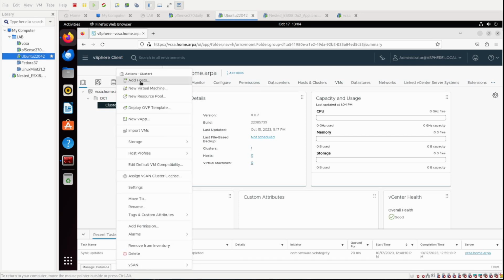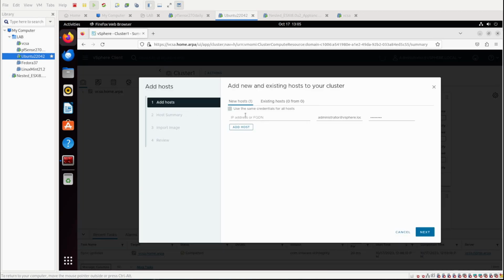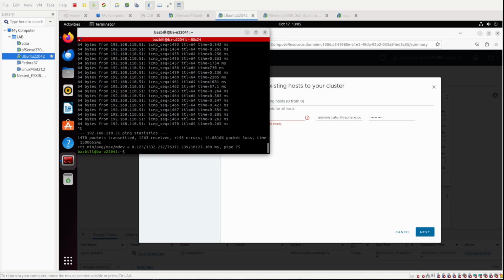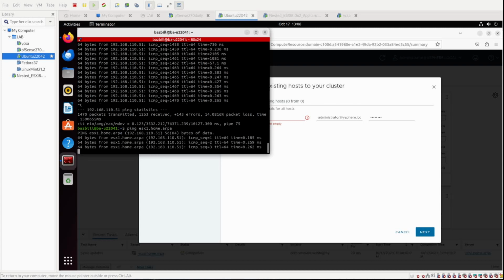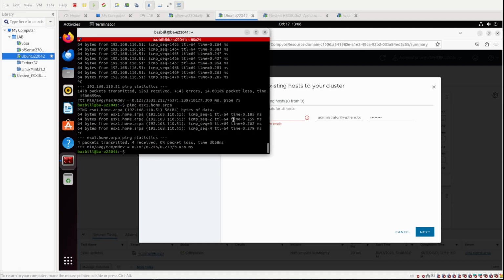So let's go ahead and click on Add Hosts. I am pretty sure I've already added a DNS entry to my pfSense there. Let's confirm that. Now, if you watched my previous pfSense video when I initially set this environment up, I did call the domain home.arpa, and this first ESX host should be ESX1. So let's try doing a ping esx1.home.arpa, and that is resolving to the 110.51 address. So this is perfect. That's what I want.